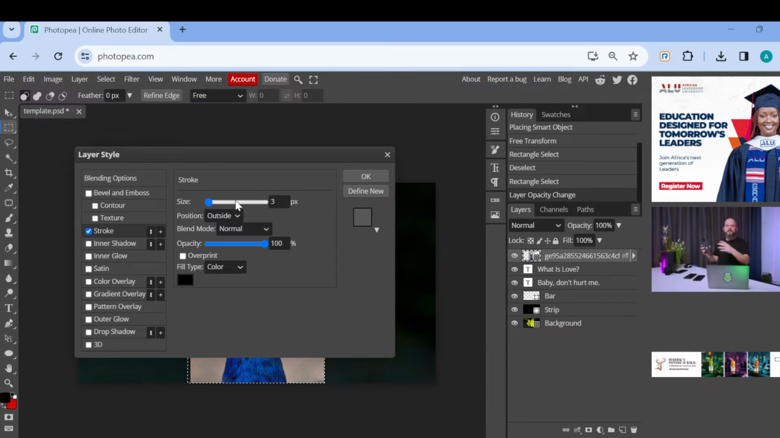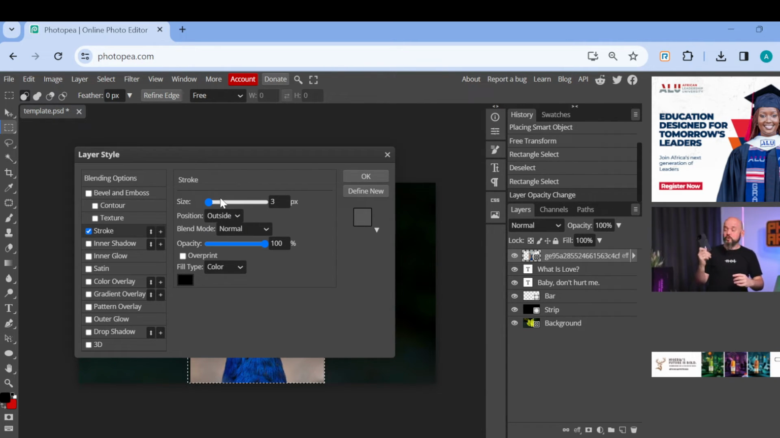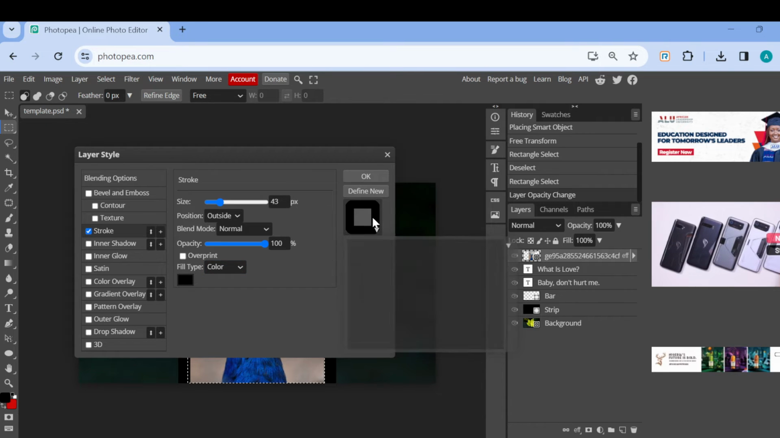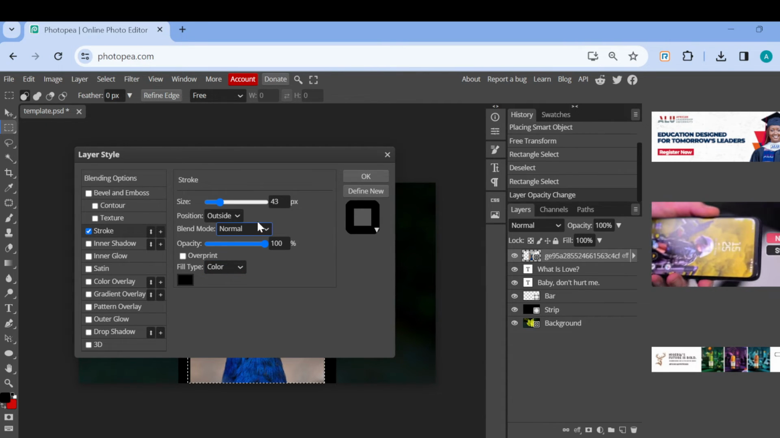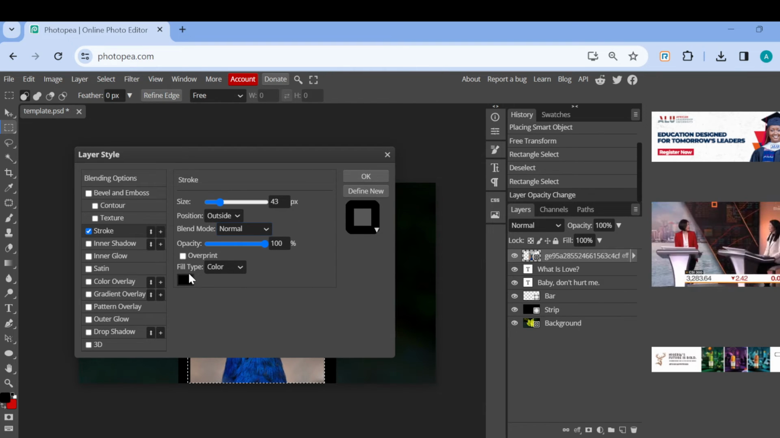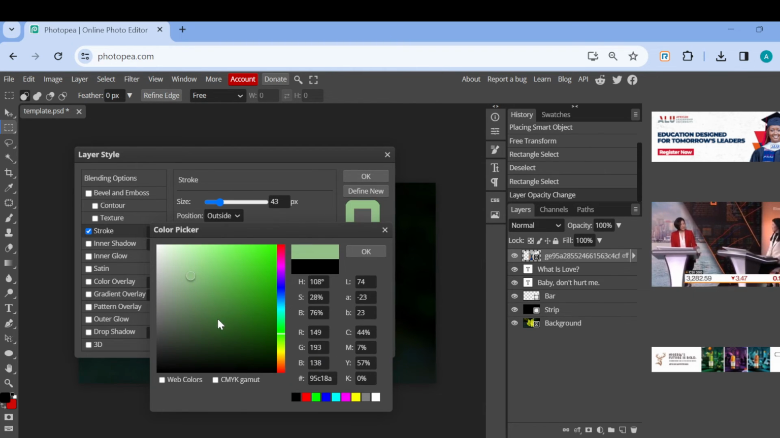In the box you can see the current size of the stroke is just 3, so you can just increase this, and then you can now change the position. You can also change the color. And then once you've selected the color you'd want to work with, just click it and then select the color, just like I'm doing here.